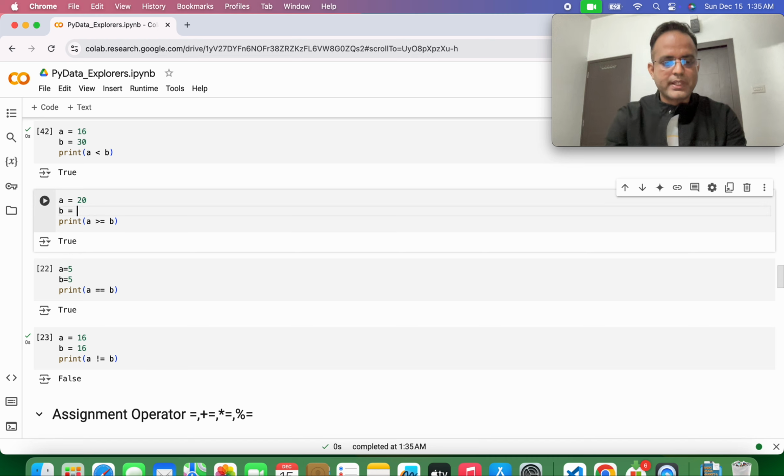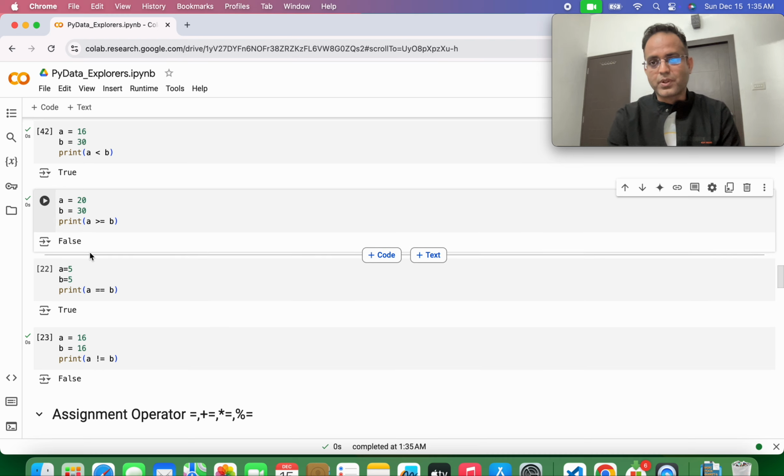Suppose I take the value of b as 30, in that case both conditions are false. A is not greater than b or equal to b. So in that case they are giving the output false. See, here they are giving the output false.